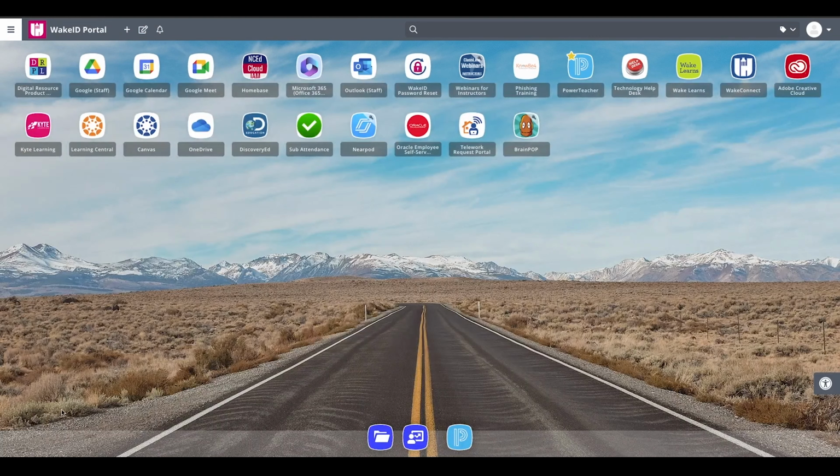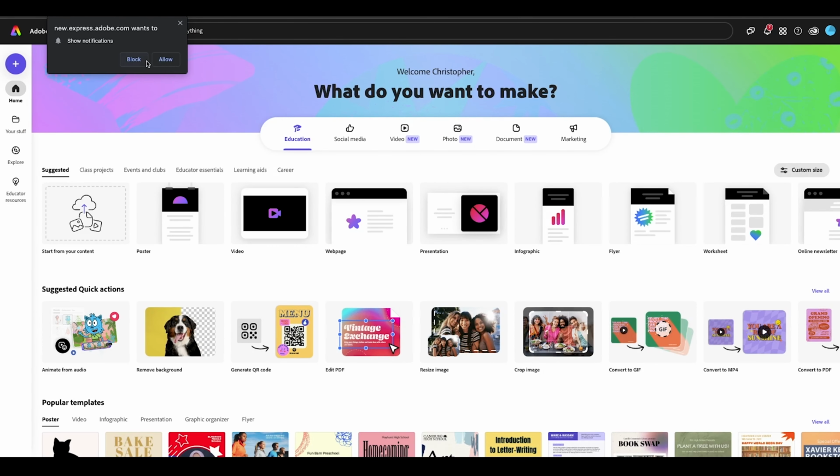So to access the Adobe software that we're going to be referring to in the next few videos, navigate to your portal. In your portal, find Adobe Creative Cloud. When you click on that, that's going to take you to Adobe Express. And Adobe Express is comparable to Canva for Education. You can design all sorts of content in there. It's a resource you definitely want to check out and be utilizing. But we're going to be talking about the installed software that you have access to.